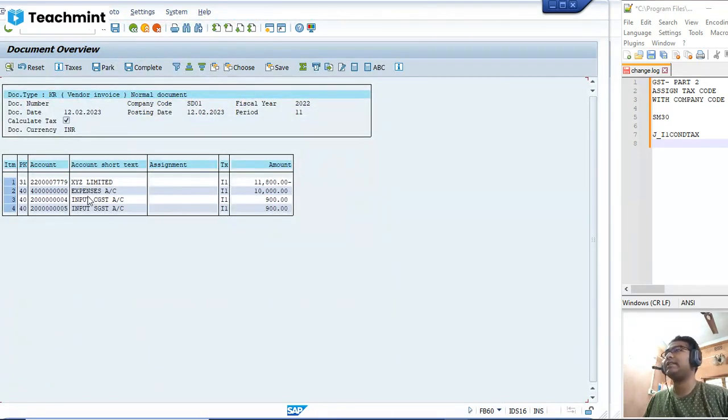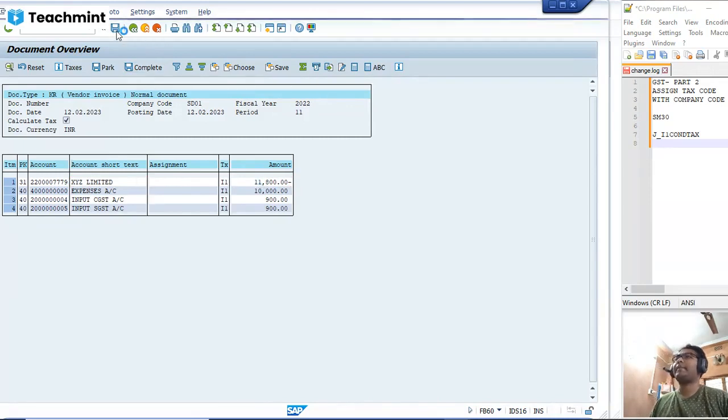Now here we can see that expenses account debit 10,000, input CGST is 900, input SGST is 900, and sundry creditors is 11,800. So now click on post.